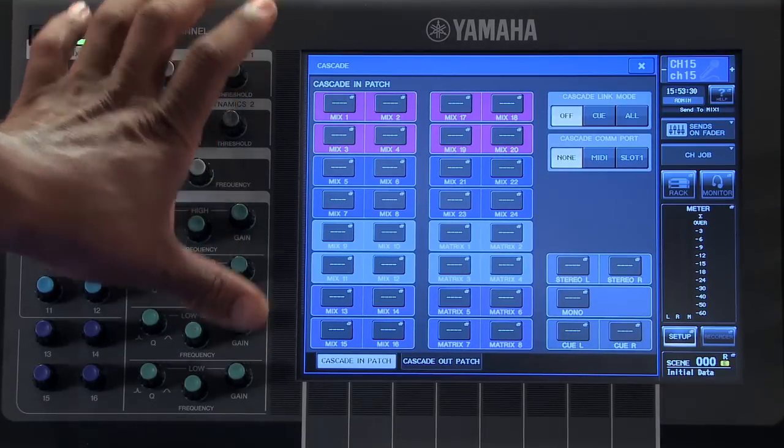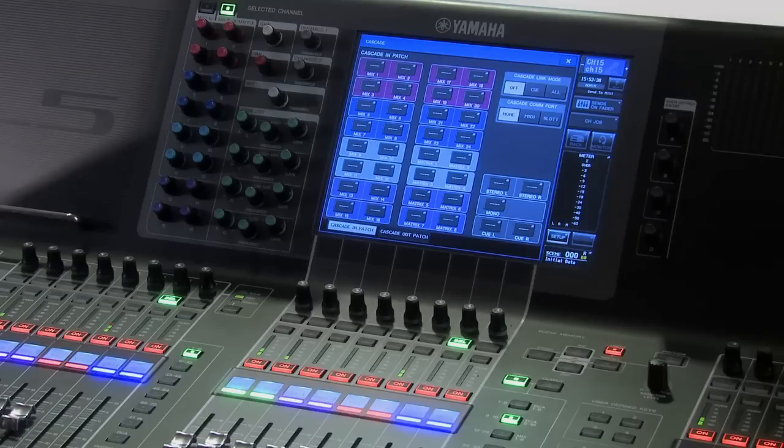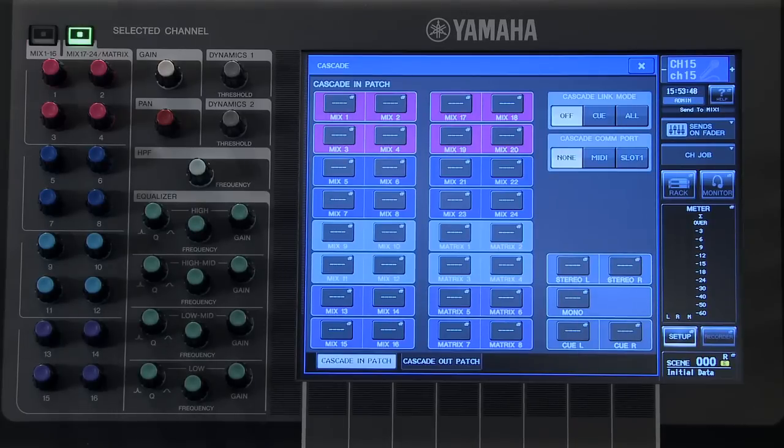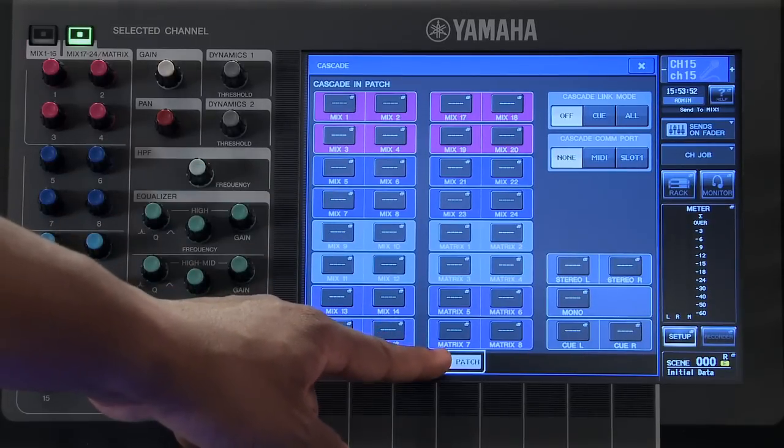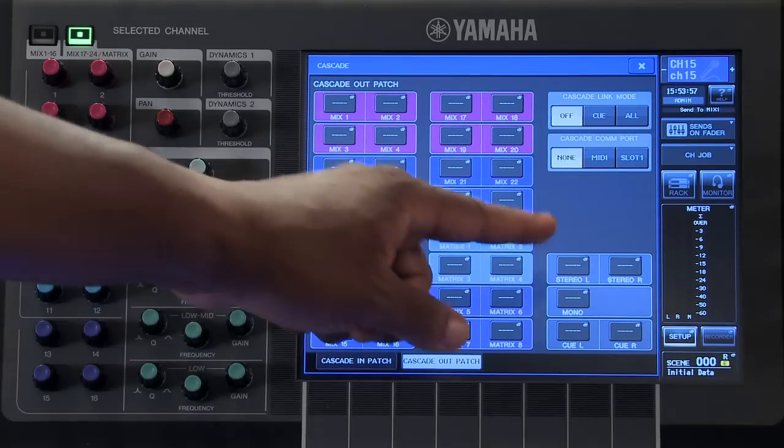On the cascade patch window, we can choose how signals will come into or leave our console via the cascade bus. This is perfect for those situations where you want to have two consoles act as one. Say, for example, you want the signal from this console to go to another console through the stereo bus.